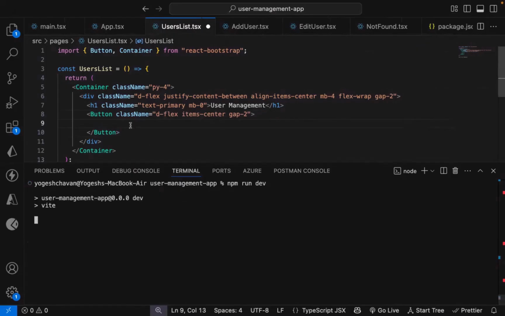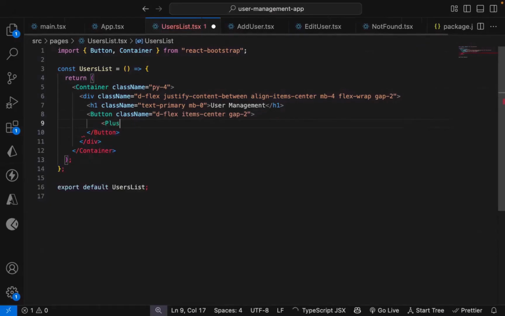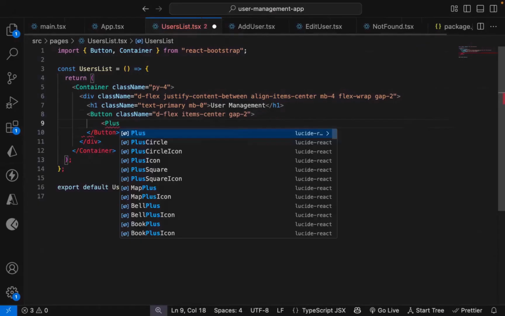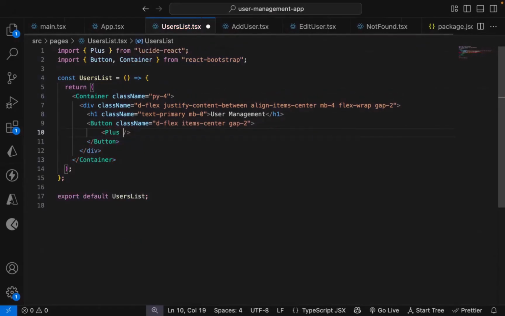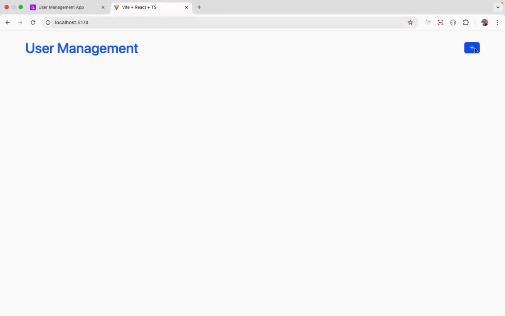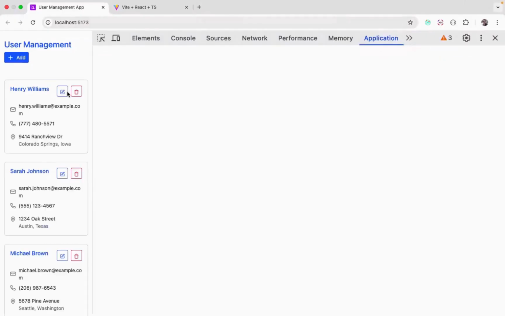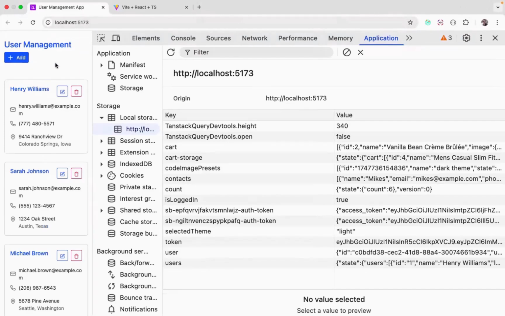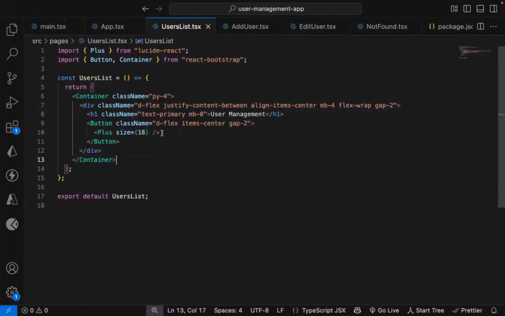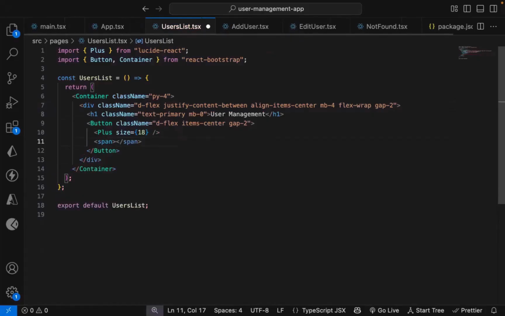Let's start the application. And here I would say plus icon. Let's import from Lucide React. And I can say size equal to, let's say... You can see the plus icon is displayed on the right side. Along with this we'll display text. If you check in the final application, we have add new user for desktop. And if we make it smaller, we have just plus add. So it's responsive. So let's add here a span and we can say add new user.